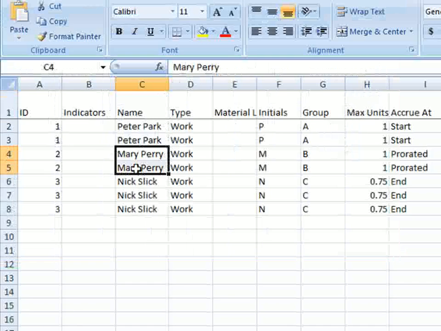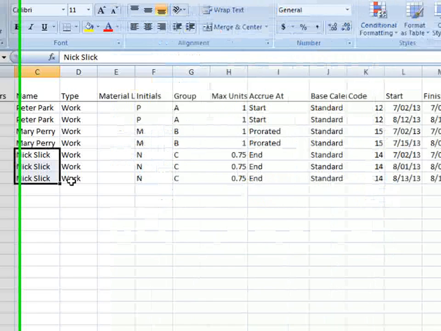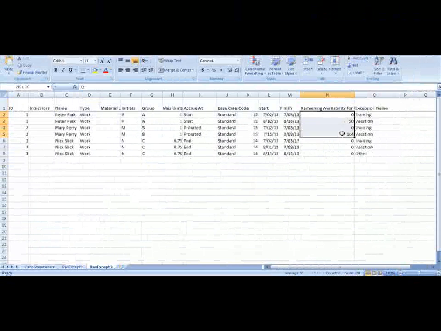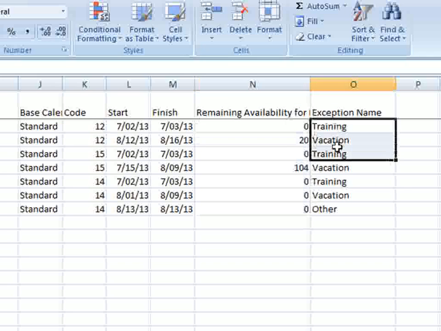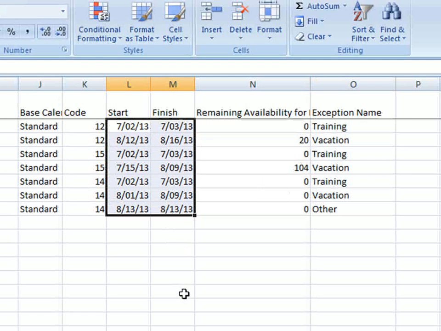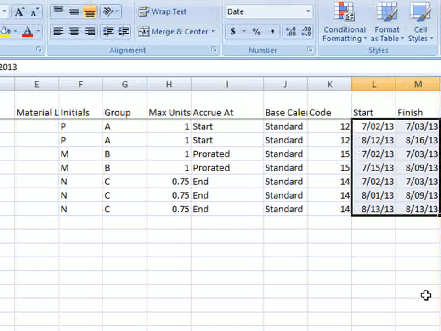We can see that Peter, Mary, and Nick have been listed along with the resource table fields that were active when we ran this macro, and we can see the remaining availability and the exception name for the period that was established in the resource profile. That's it. Simple as that.